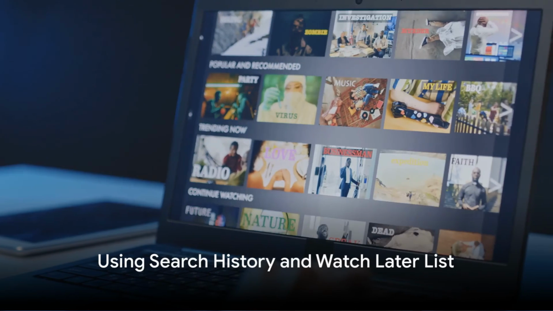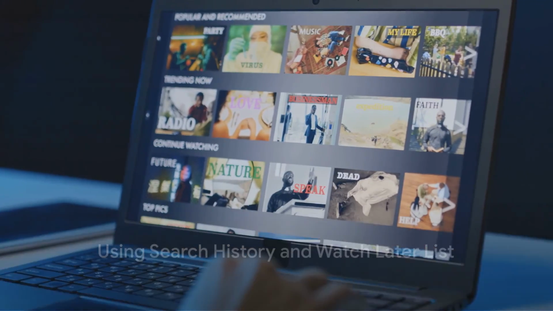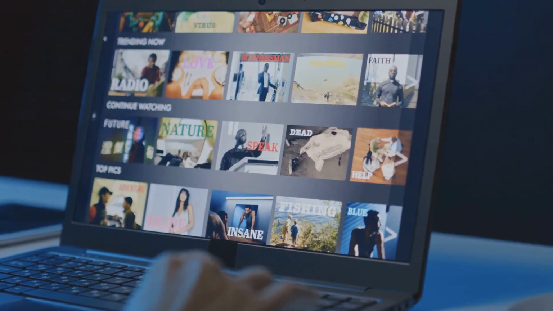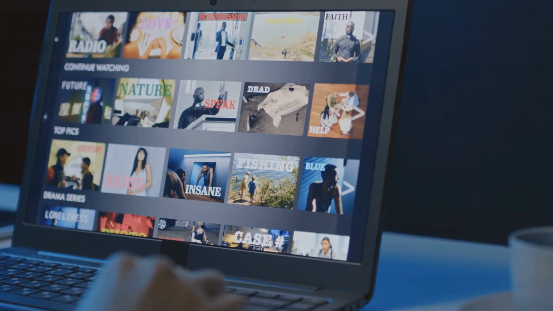Can't find what you're looking for? Your search history might hold the key. And don't forget the Watch Later list, perfect for saving shows for another time.